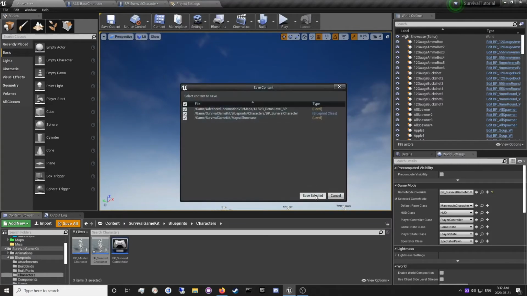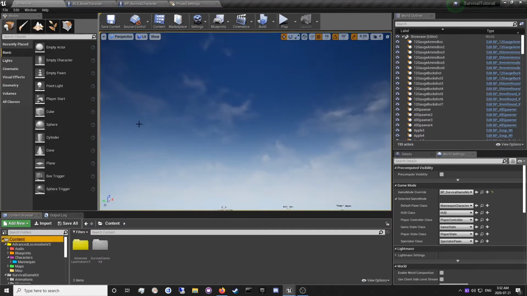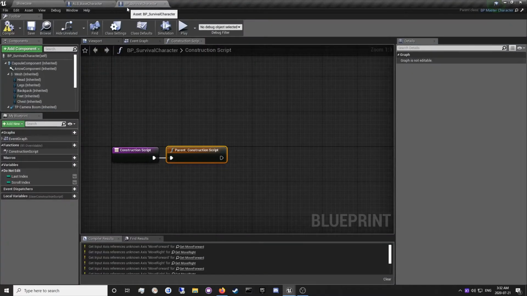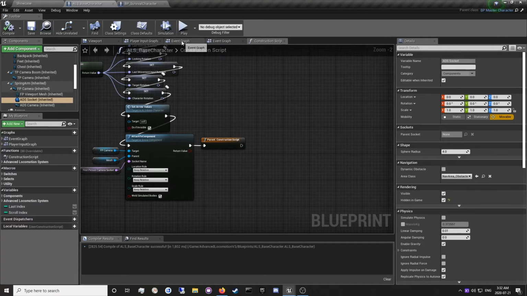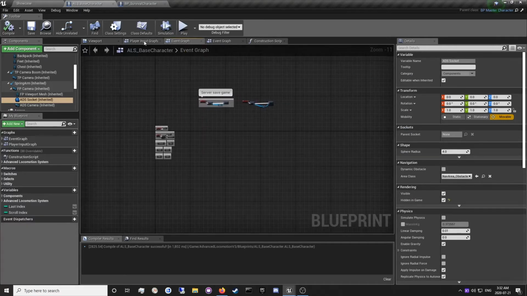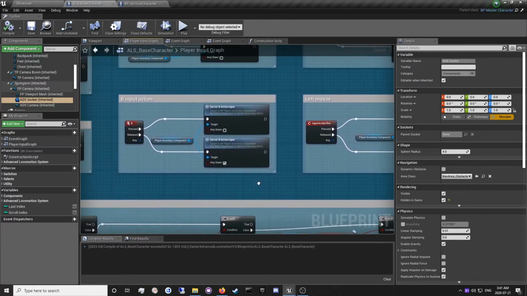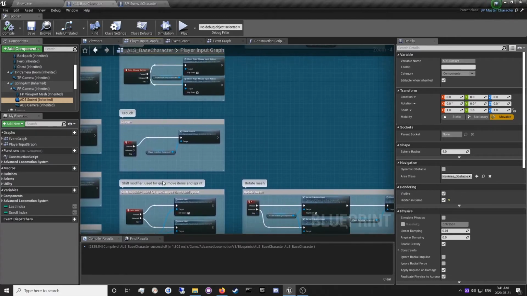So click Save All to be safe. Don't need to do this, but I'm going to do it anyway. Project settings, I can close out of this. Okay, now the next thing we're going to do is deal with the crouch, I think.